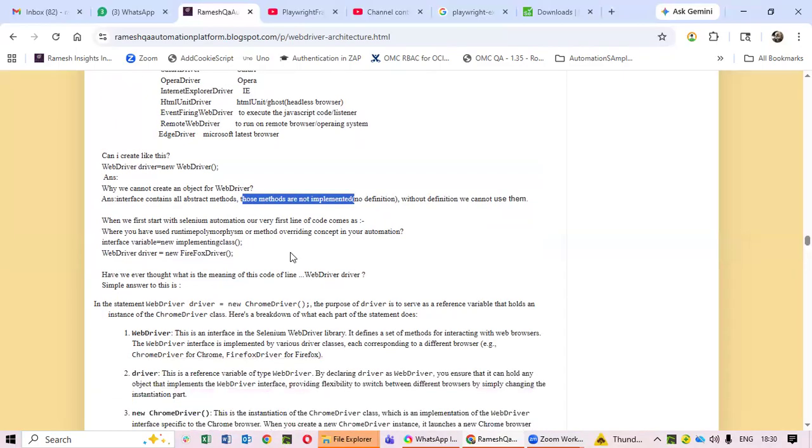And this is another interview question. When we first start with Selenium automation, you will write this line of code, right? So where did you use the runtime polymorphism or method overriding concept in your automation? See, every Java concept is interrelated. Here they will ask such kind of questions. So many people will fail with these questions only. They will ask, give me examples. They will correlate Java with Selenium code. And if you are not clear on those Java concepts, this is very, very complex.